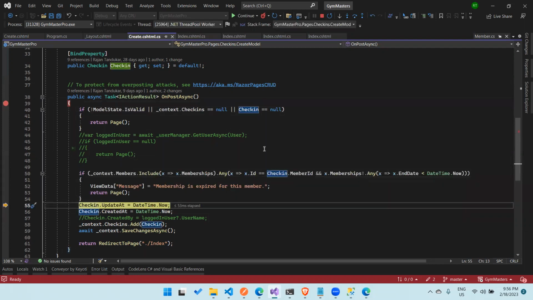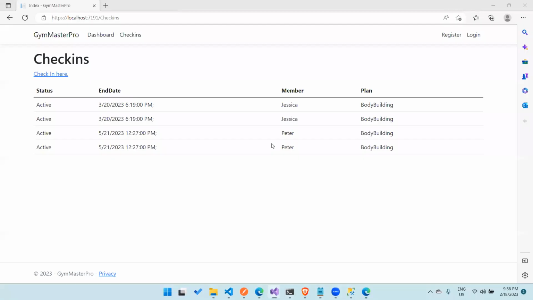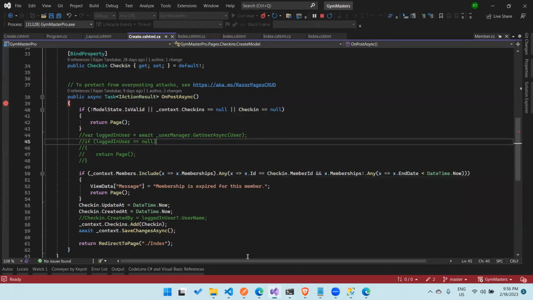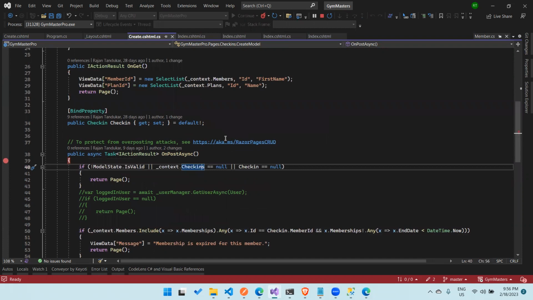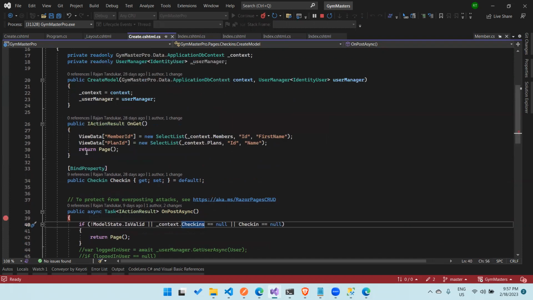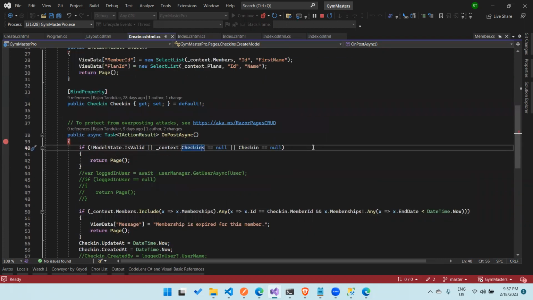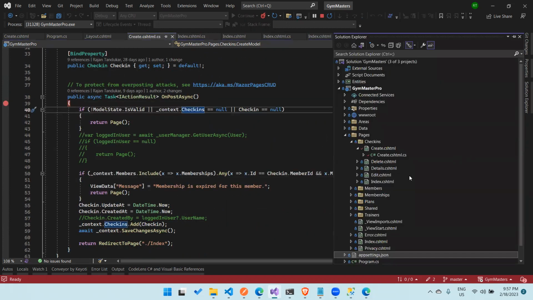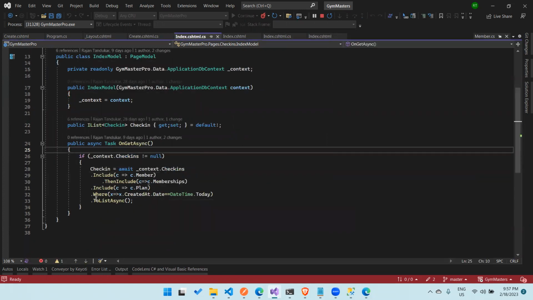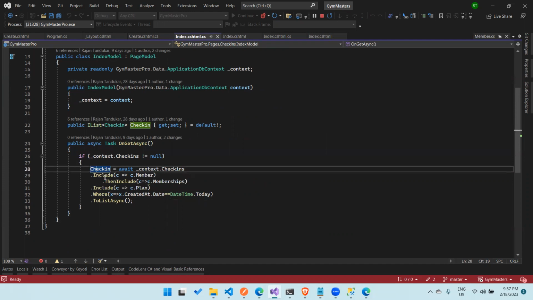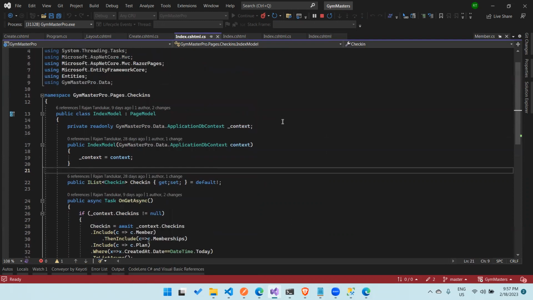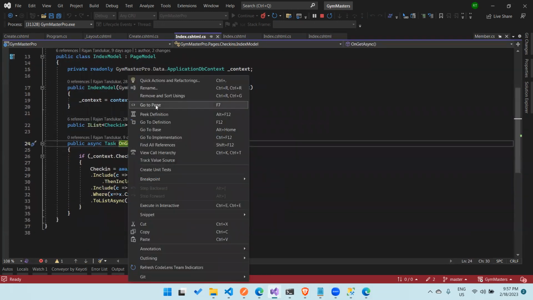Not going as well. It says Twitter is active. Something is wrong in here. Let's go to the index page. Check in. And if we go to its page, go to page.